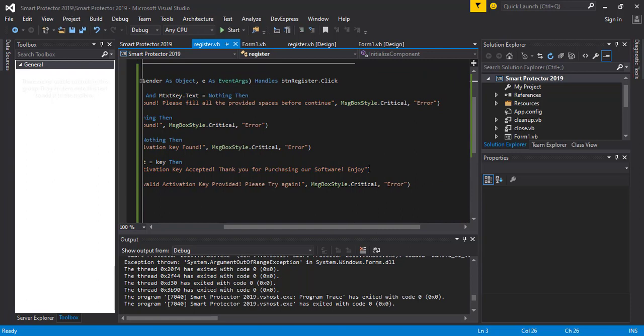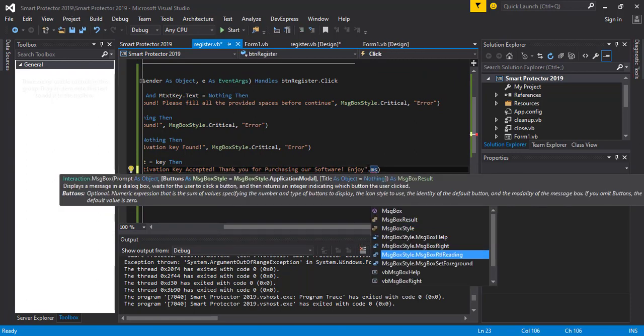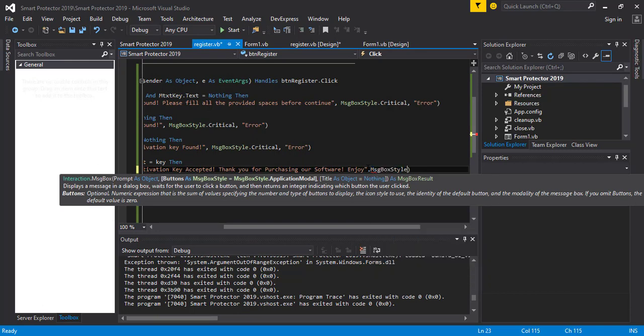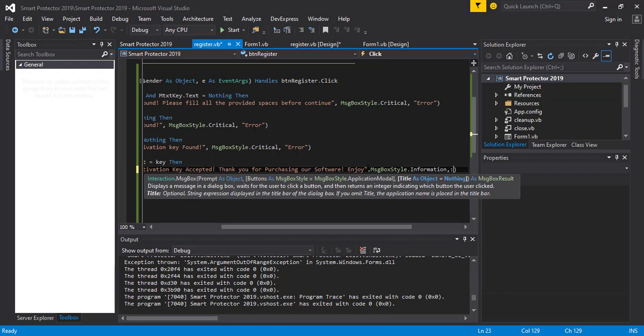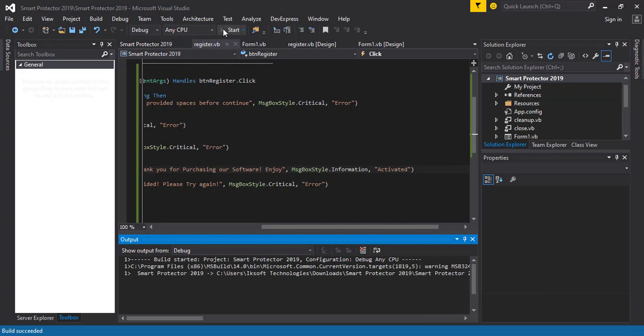message box here. Let's say MsgBoxStyle.Information, then we're going to say that activated, right? Sorry for that. So we just have to do it that way.